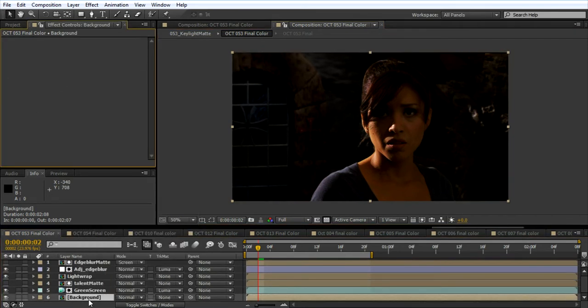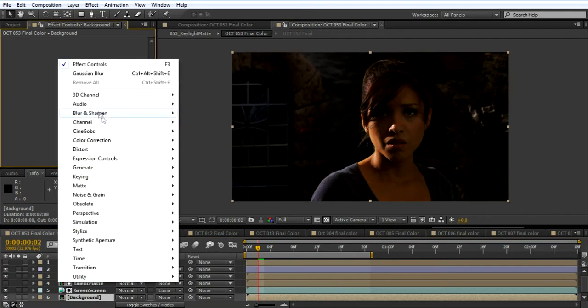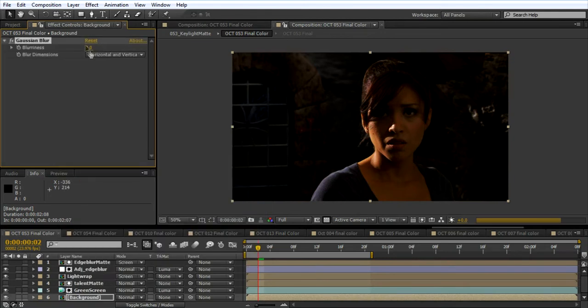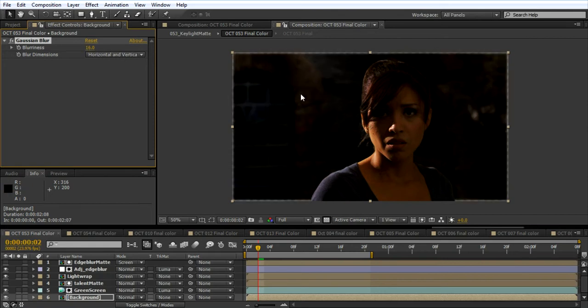I got the background selected here, and in the effects panel, right click, blur, Gaussian blur. And I could blur it, let's say 16 pixels here. I could blur it like that and call that good. You know, just to give it depth of field, give it a little bit of perspective. Don't worry about these edges right here.